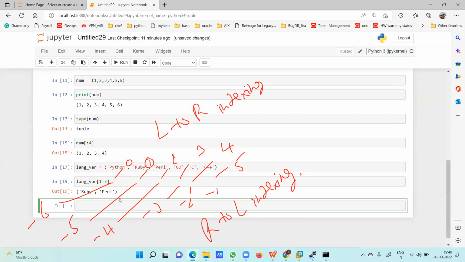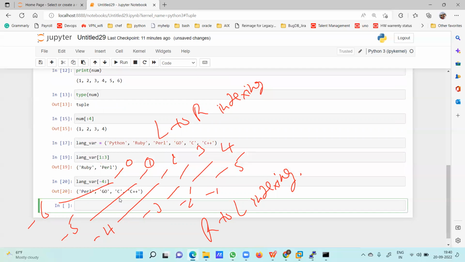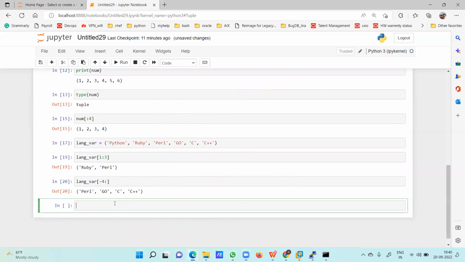Okay, and one more example with right to left. Suppose I need Perl, Go, and C. So Perl is at index -4, if I say -1, -2, -3, -4, right. So I will use -4 and colon. If I want it up to the end, I need to use it like that. So you can see Perl, Go, C, C++. Same thing that we learned in a list.